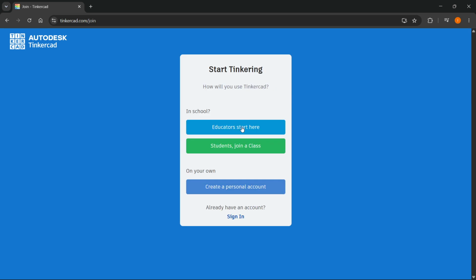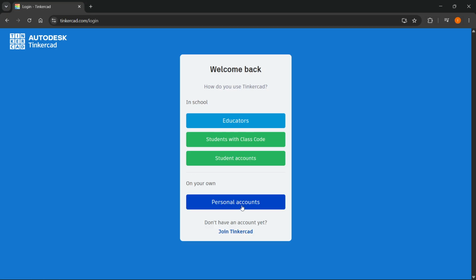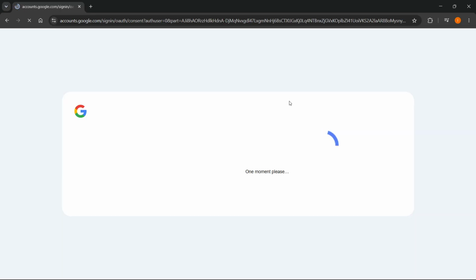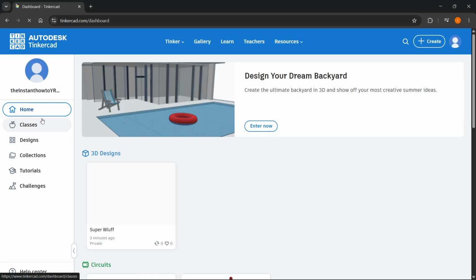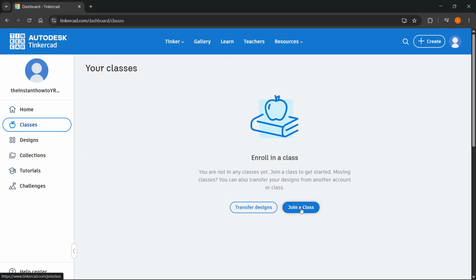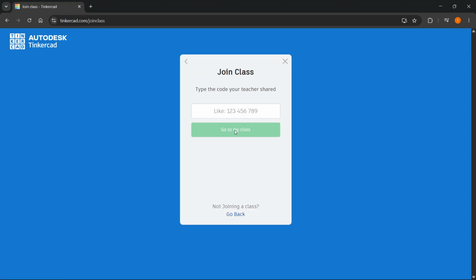Okay, now of course if you're signed into your account already, I'm going to sign in right now just to actually show you how you can do this from inside your account as well. So sometimes of course you may have an account with Tinkercad already and you want to join from your account without having to log out and stuff like that. So whenever you're in here, you'll see that on the left hand side it says classes. So you want to go to your main dashboard, click on classes, and here you can click on join a class, and again you can put in your code, click on go to my class, and that's going to put you in there. Okay, so those are the ways to do this.